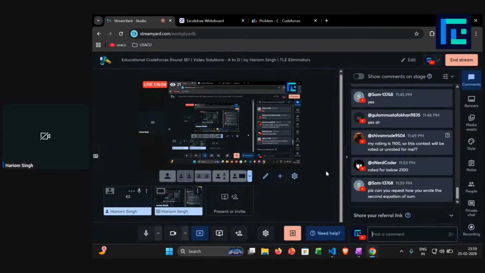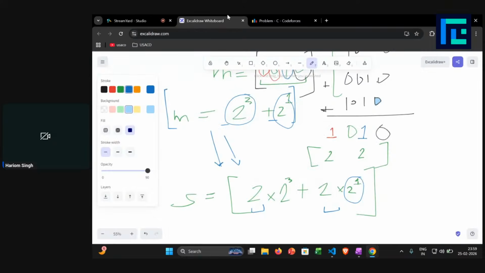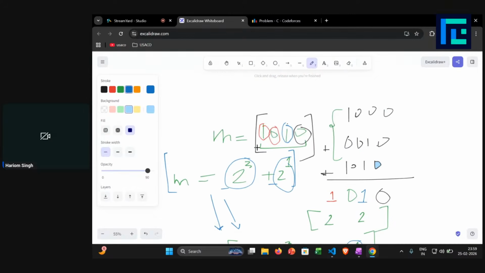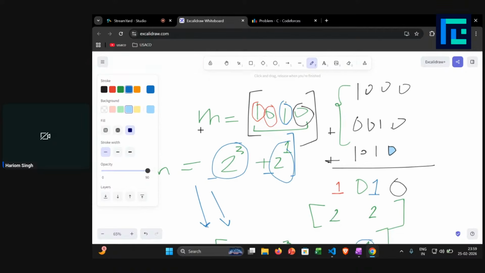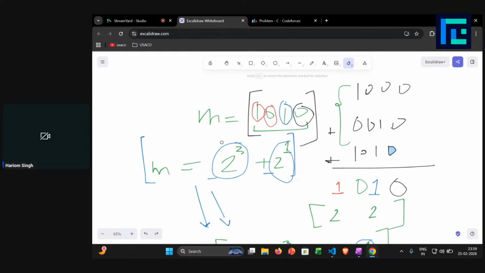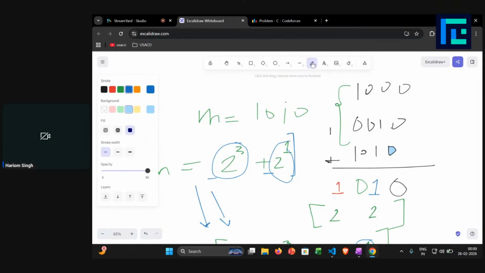Right. Please can you repeat how you wrote the second? Okay, fine. So if you observe here, the value of m we have chosen is, let me make it clear. Where is the eraser? So if you see here, this value of m we have here is 10, right? This is clear, right?